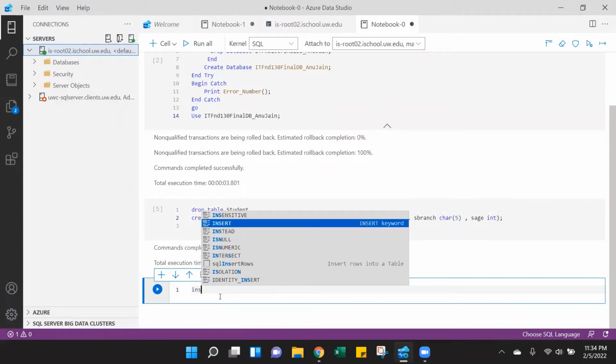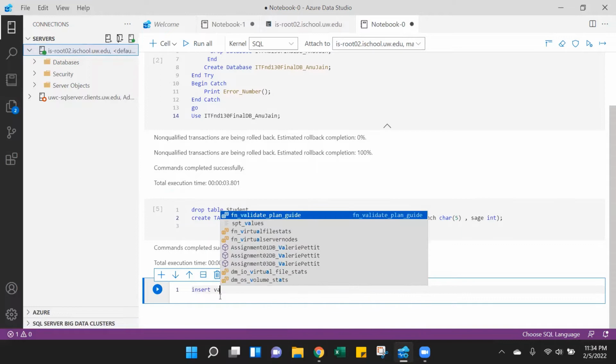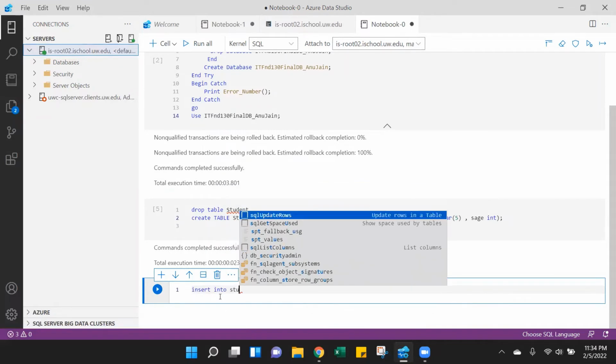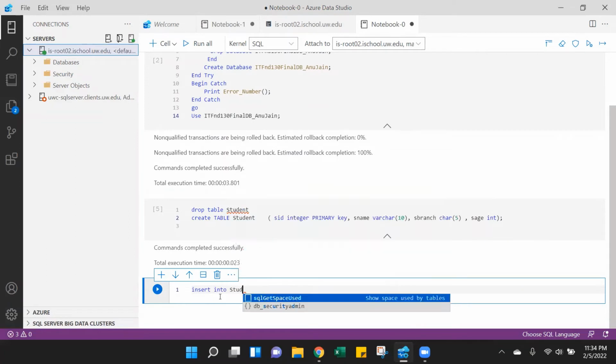Insert into student values. Okay, one question. Do we always need to insert data row wise, or can we insert first all the IDs? No, no. You have to insert row wise only. Okay.